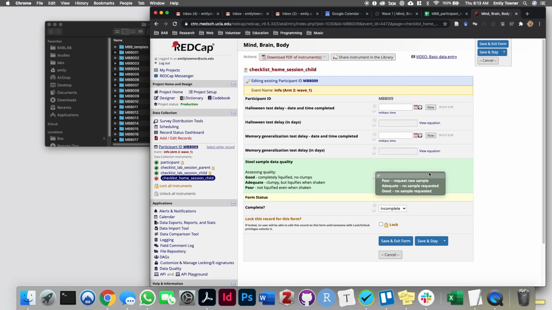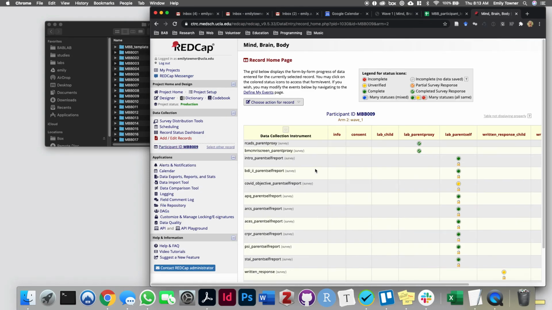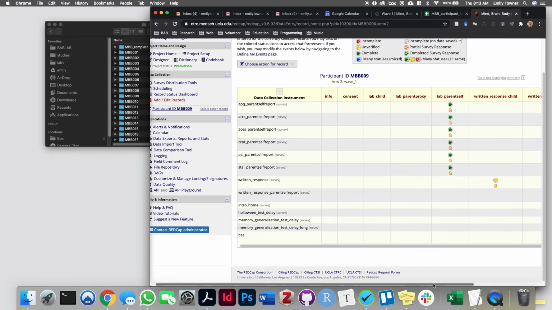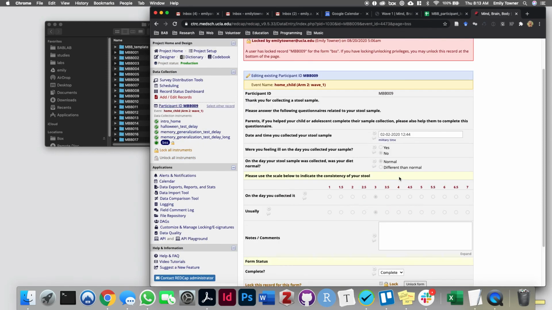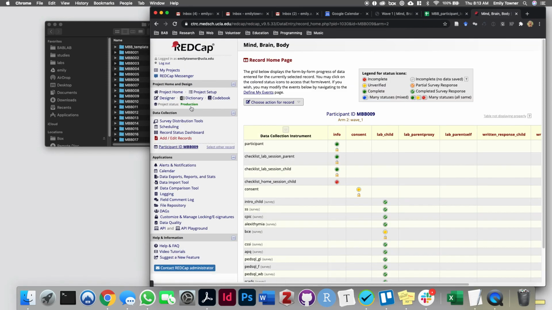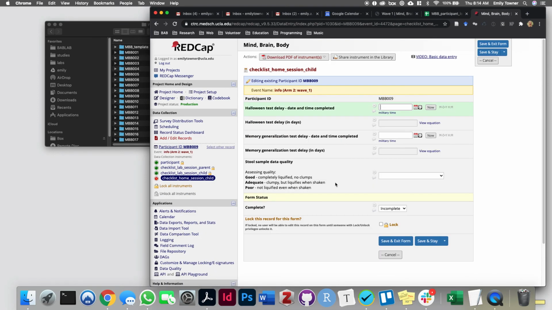If it's poor, you're gonna put it at poor. If they didn't return it, we know that this will be blank. So if they returned it, we know that we have it. So the way you can check if the information is just missing, if this is just blank, we know the information is missing, or we haven't received the stool sample yet. And I actually might add something here to say stool sample received, so this is a little bit easier for you guys.